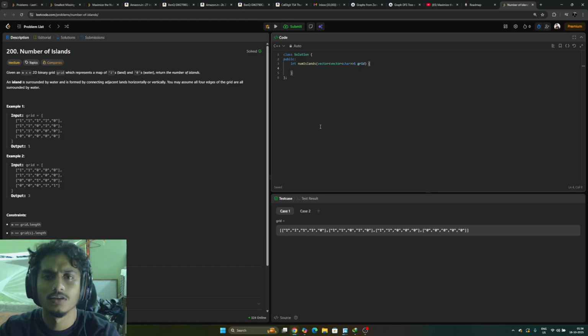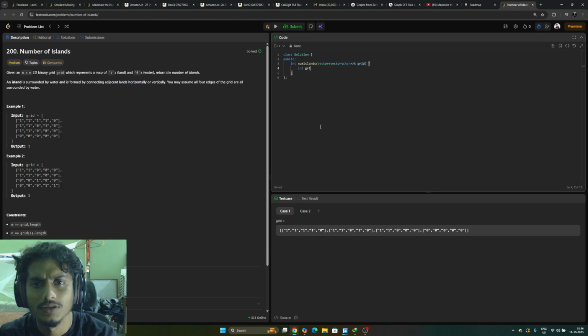Let's create the first variables. First is the grid size. Let's take the row size, which will be grid size, and the column size will be the grid's 0th index element size. Okay, this is the row size and column size.